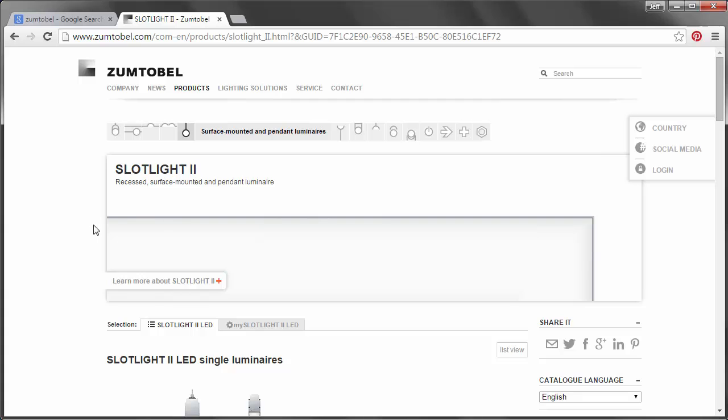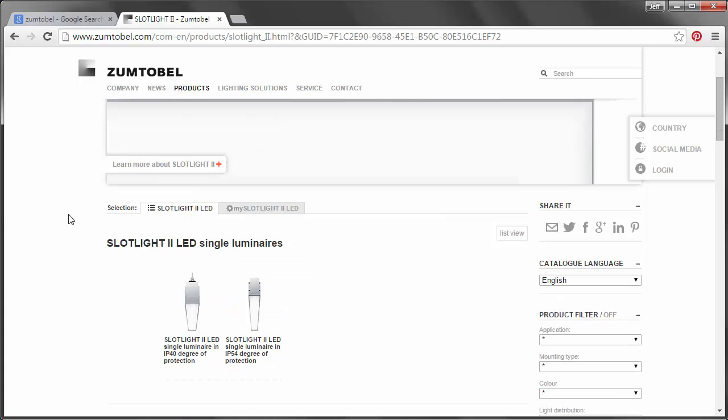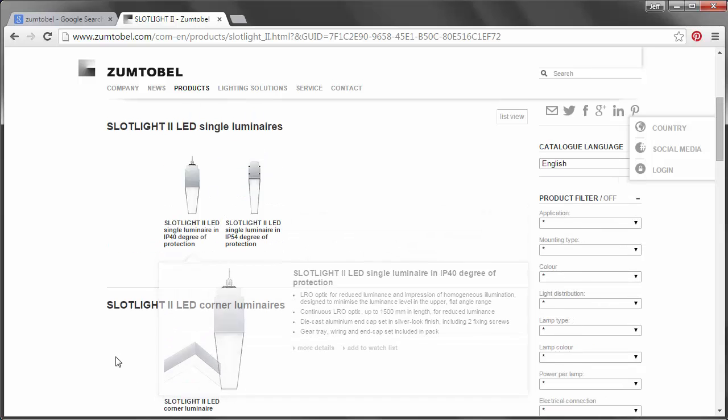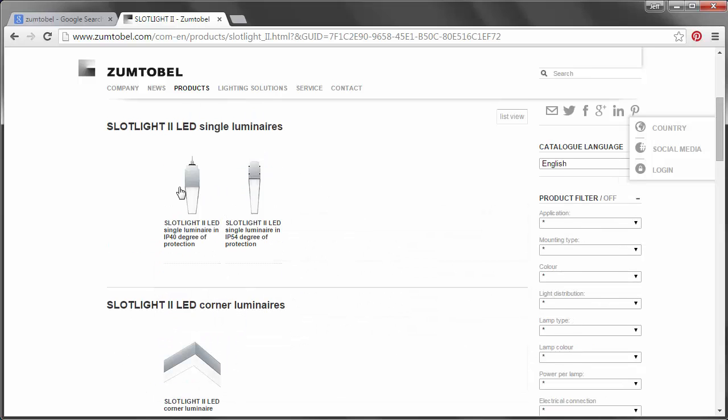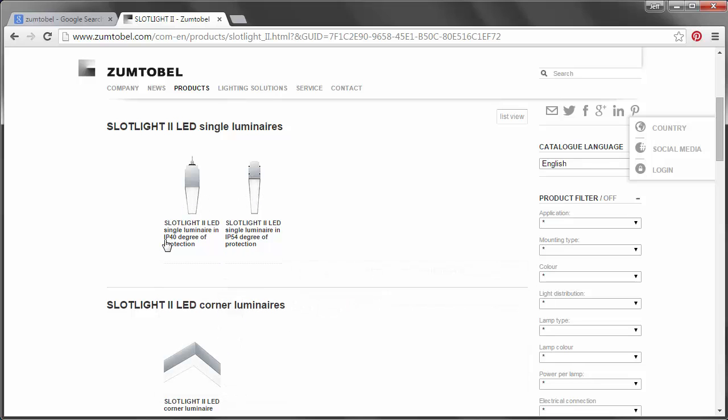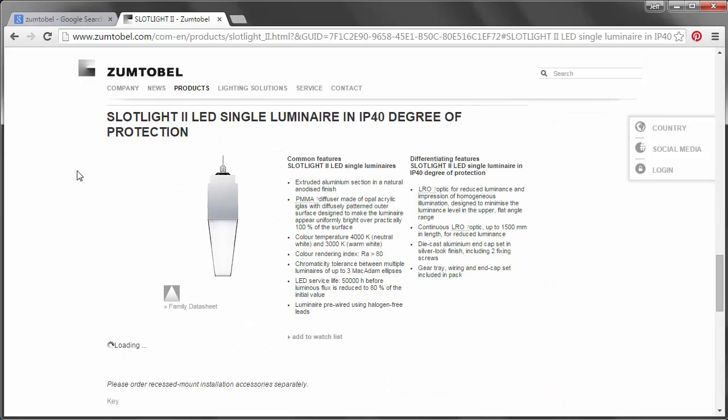And clicking on this product will bring up some more information about the product, and you'll see that there are a couple of different choices. There's a corner fixture, and then there's two types of linear fixtures. I think that they're differentiated by their degree of protection, and that just has to do with the tightness of the housing and the construction of the housing of the luminaire. And so let's just pick the basic one, the first one, the IP40.